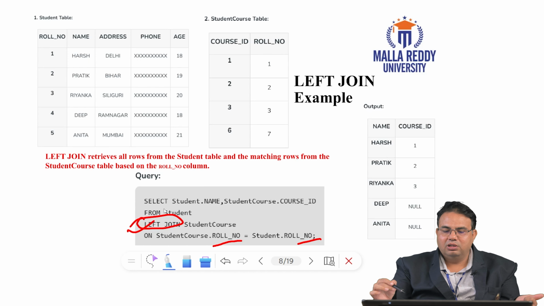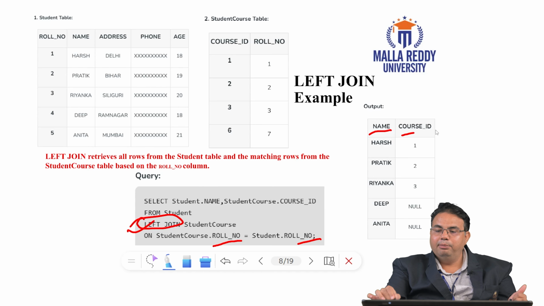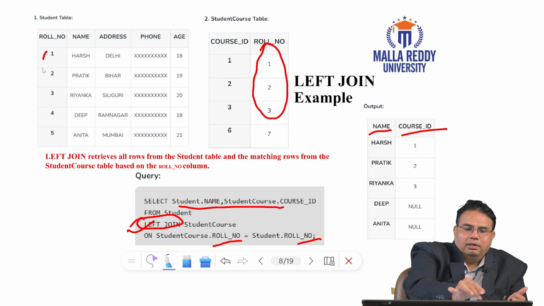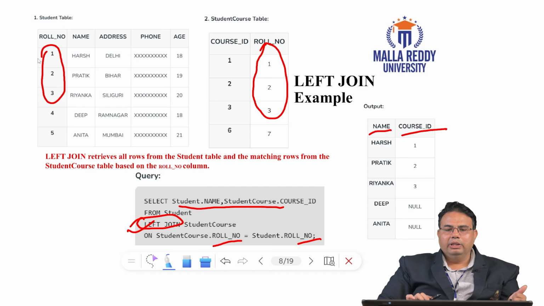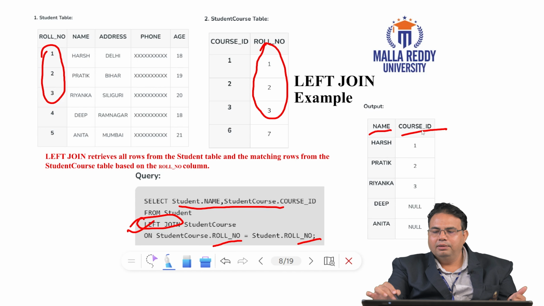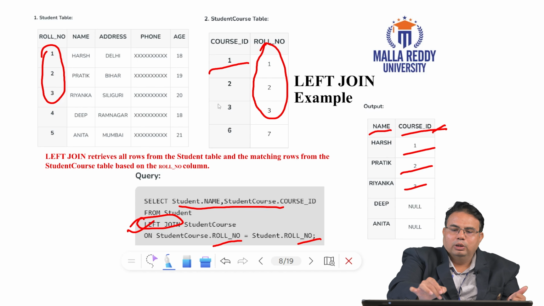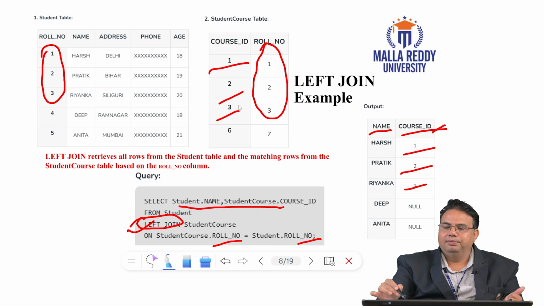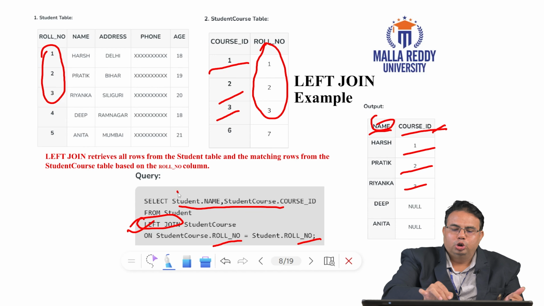Within this output, we are trying to display only name and course ID. So what is the matching column? Roll number. I have chosen course ID from student course. So what are the rows displayed? 1, 2, 3. And adjacent to this, name is from the student table.